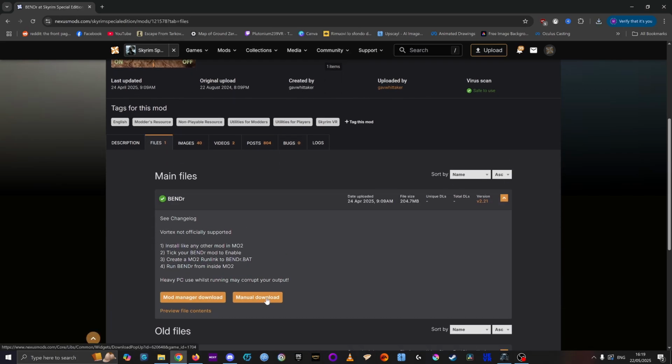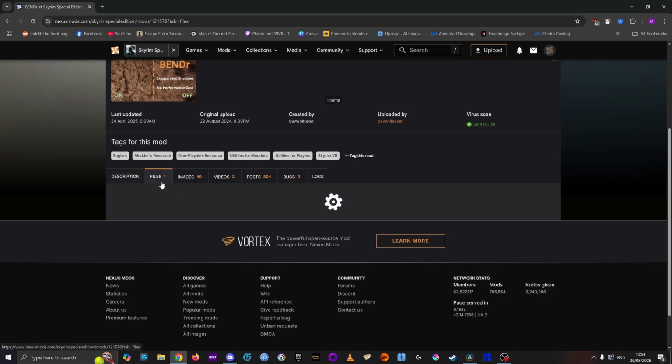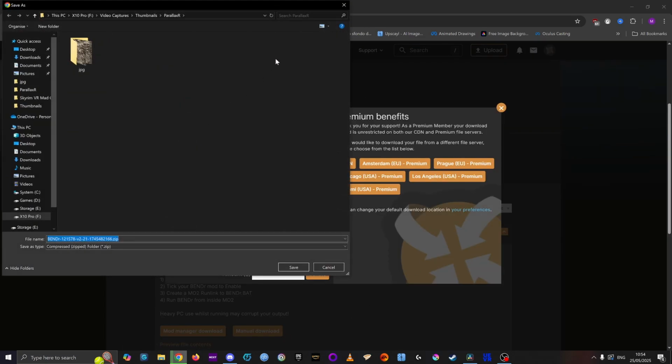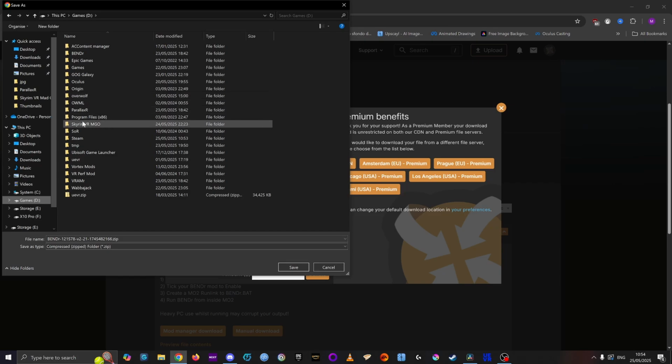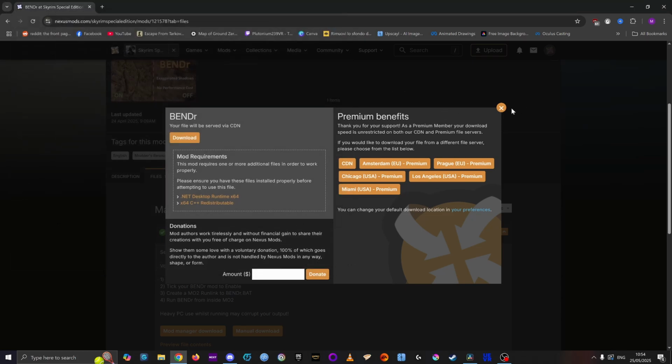Then we do the same thing with BendR. We go to the Nexus Mods link, select the manual download, and we put it again in the same folder where we put the other one. To be honest, it doesn't really matter which folder you put it in. I just like to keep things organized, so I always go to the same folder. As you can see, I already downloaded it here, so I don't need to do it again.